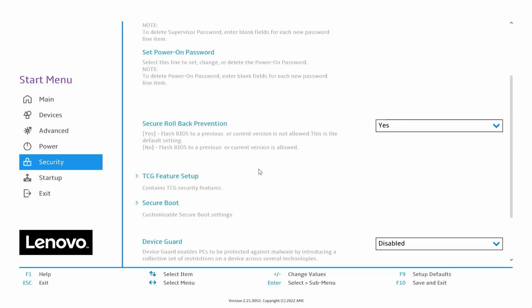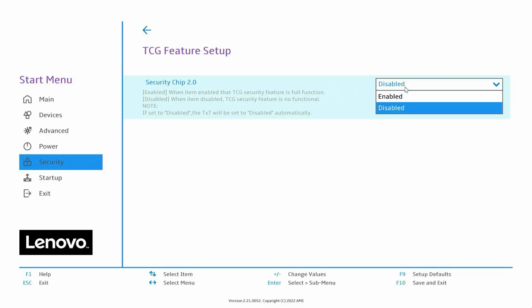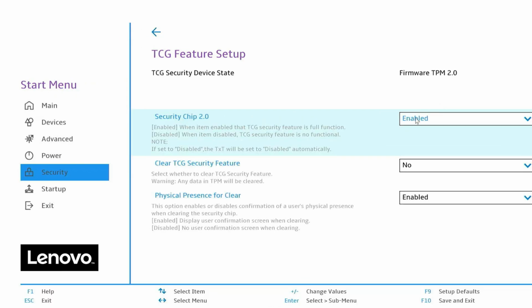Now in some systems, you may see an option called TCG Feature Setup. Open it. Inside, you will find an option called Security Chip 2.0. Click on it, and you will see a drop-down menu. Change it from disabled to enabled. That's it. This will enable TPM on your system.